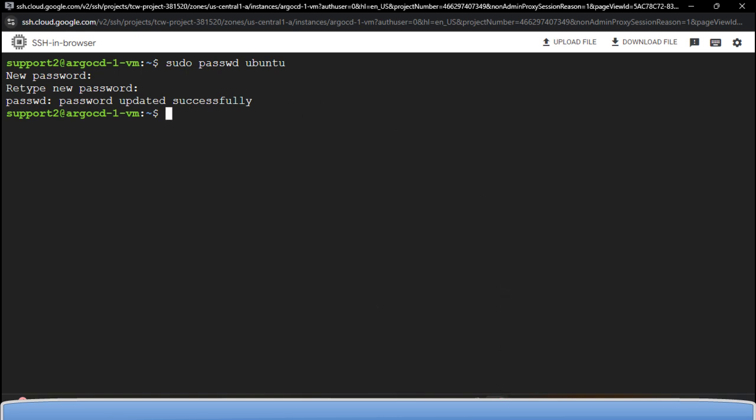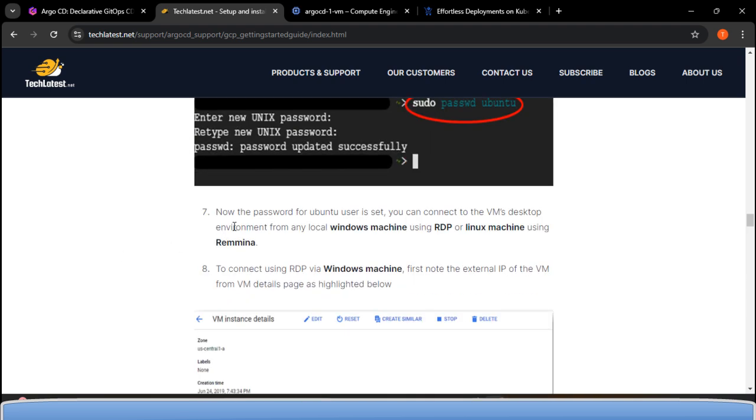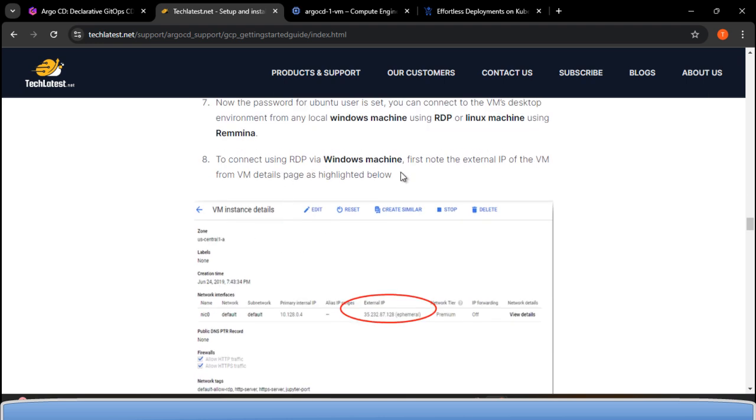Now let's see what is our next step. Okay, so we have completed this step. We have set up the password. Now that the password for the Ubuntu user is set, you can connect to a VM desktop environment from any local Windows machine using RDP or Linux machine using Remmina. To connect using RDP via a Windows machine, first note the external IP of the VM from the VM details page as highlighted below.